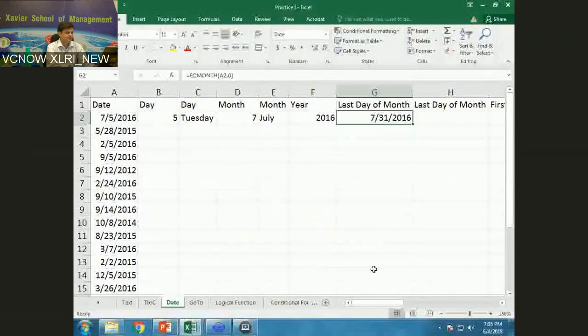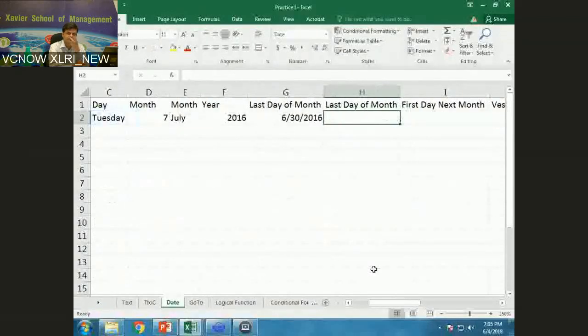And then what happens if you give -1? Then it becomes 30th of June, which means you've told Excel to go to the previous month and give the last day of the previous month, which is 30th of June. So EOMONTH is a pretty useful function when you're working with dates. Remember this function.